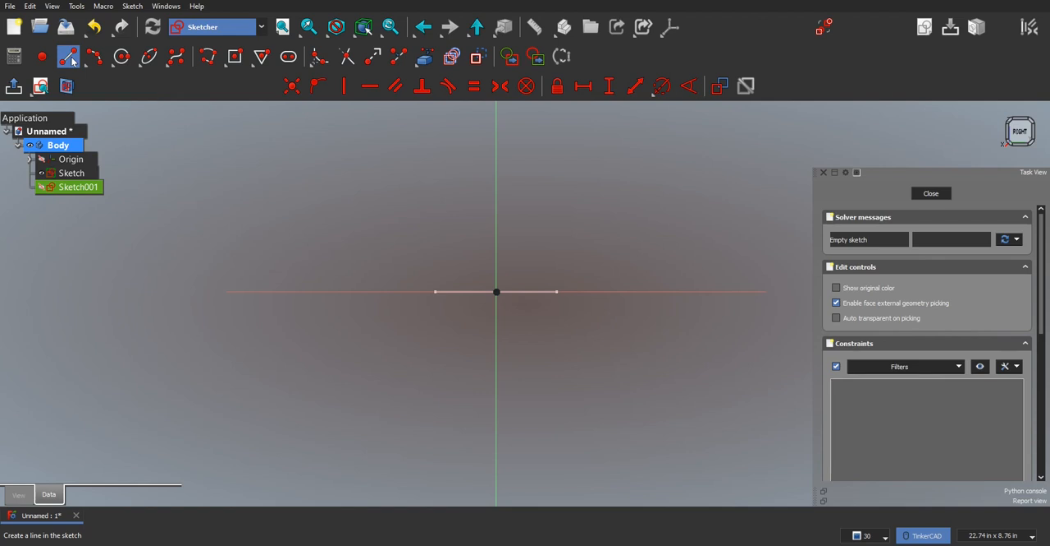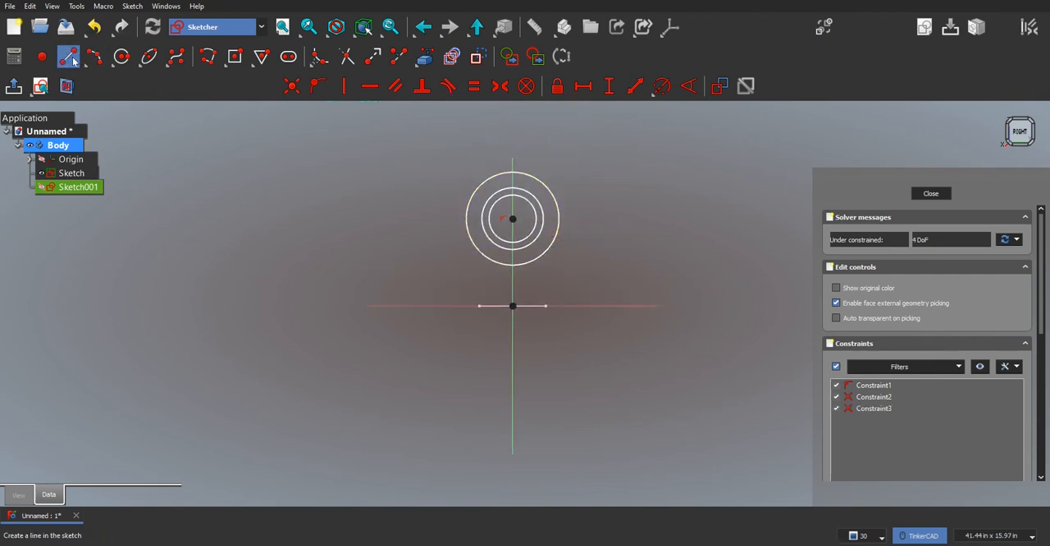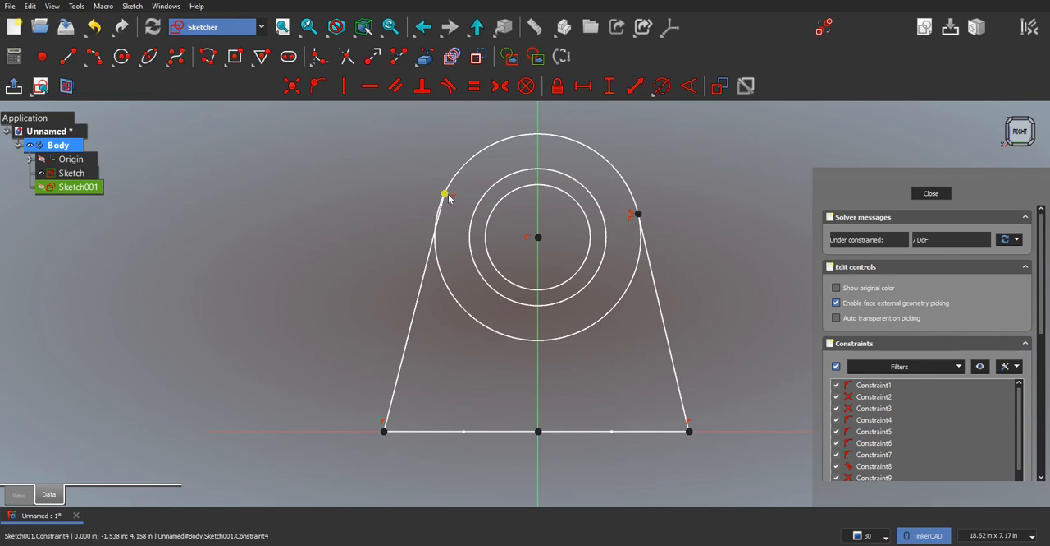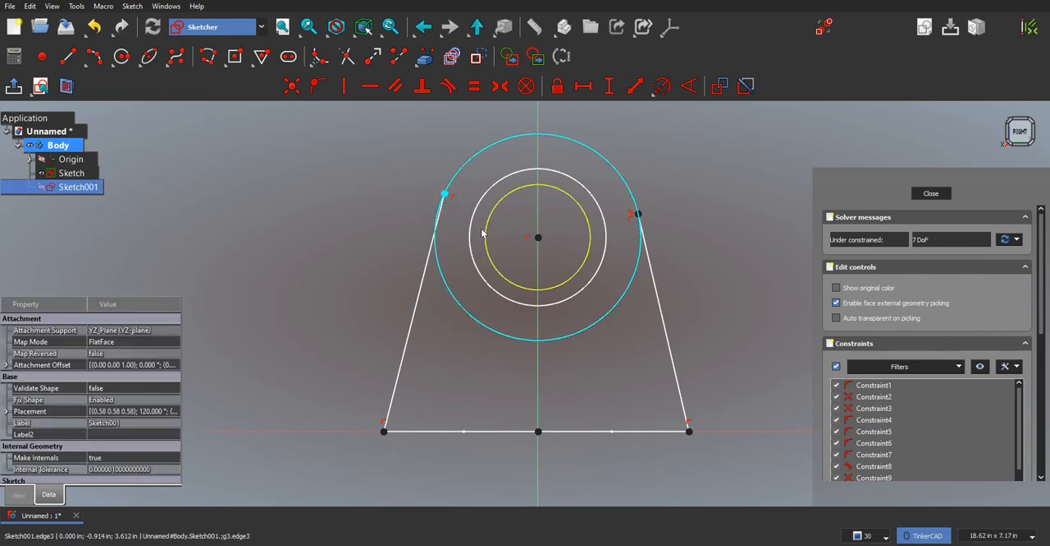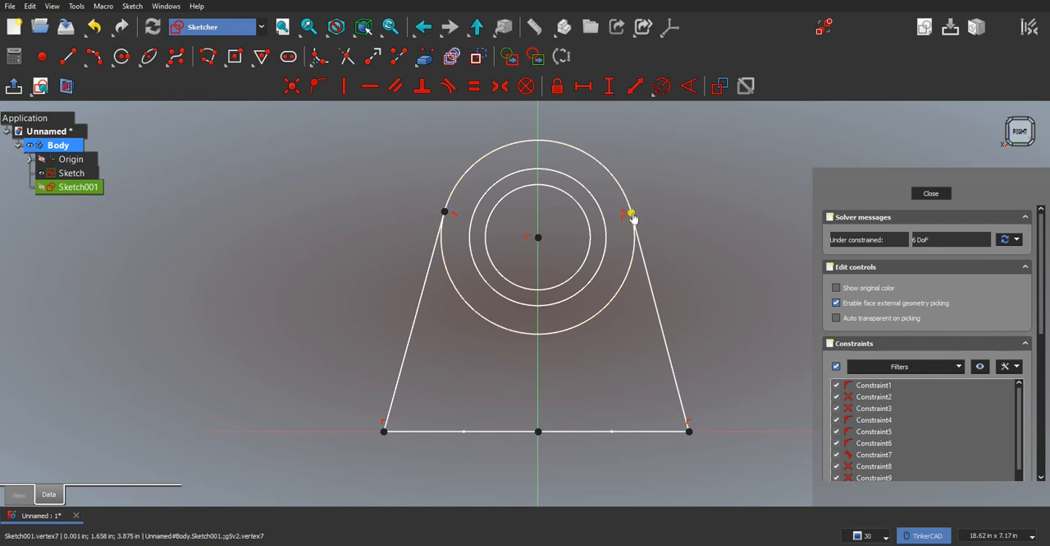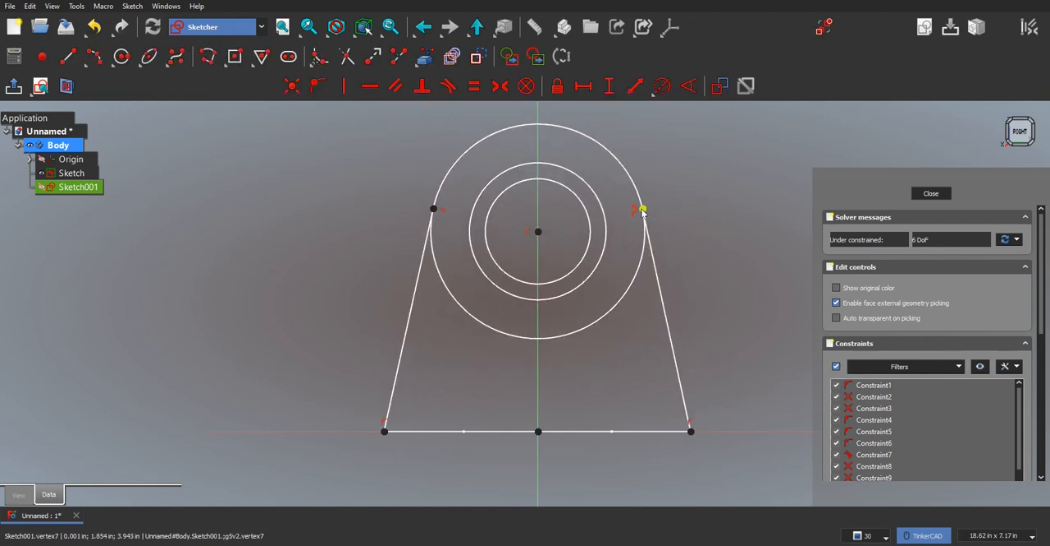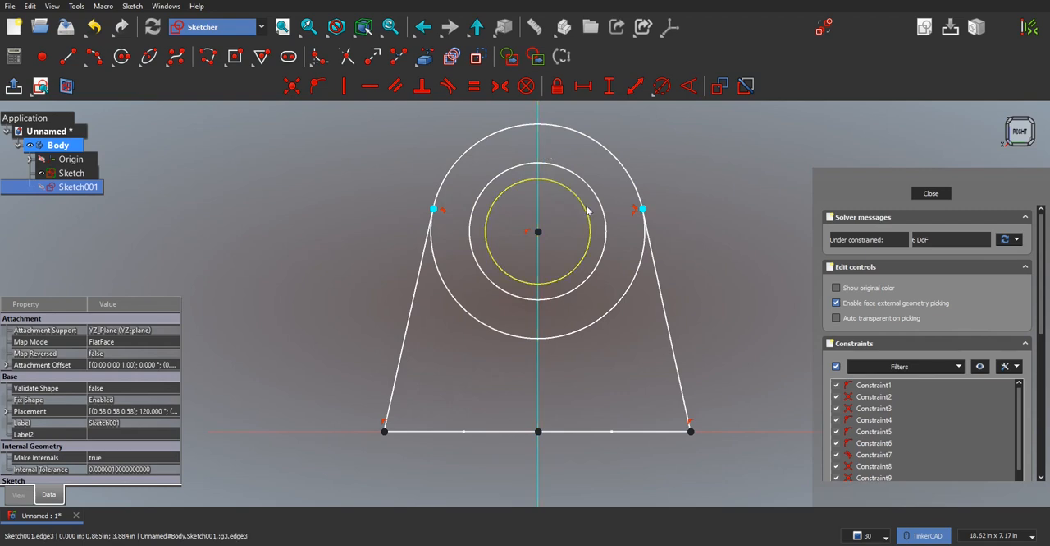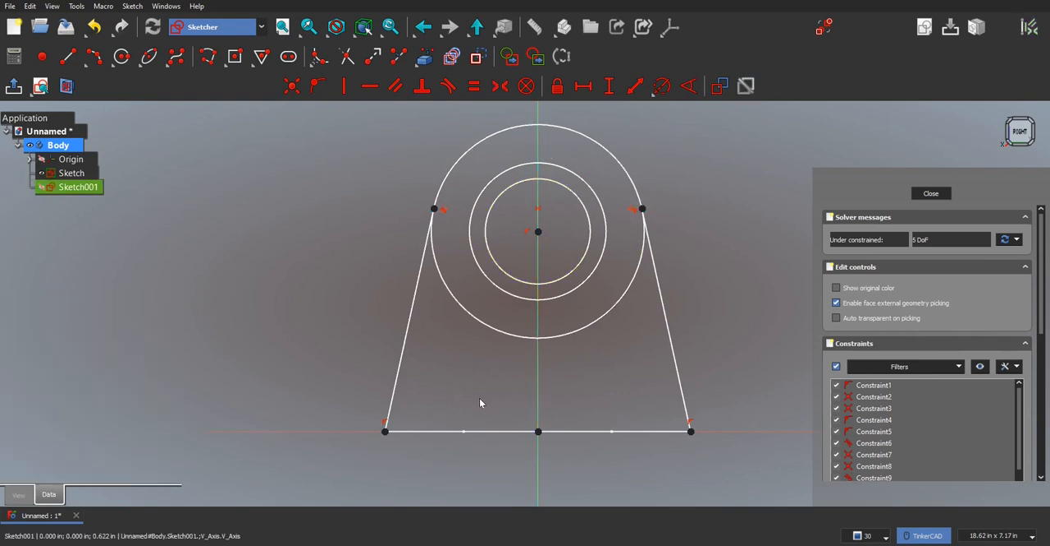So let's do those circles. There's going to be 3 circles. And we have lines that are tangent. Looks like this one's not tangent, so you can click on the line and the arc, or I prefer the point and the arc. T for tangent. And let us make those symmetric, and same with these, symmetric right here.